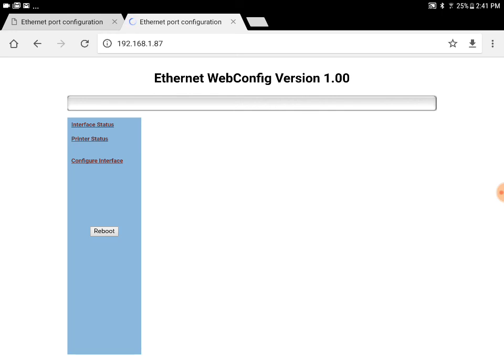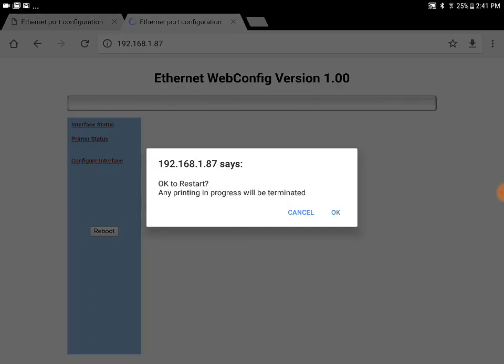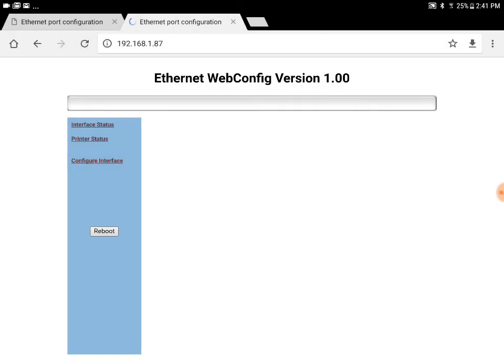Now reboot the system. So this is how you can change the DHCP from static IP.